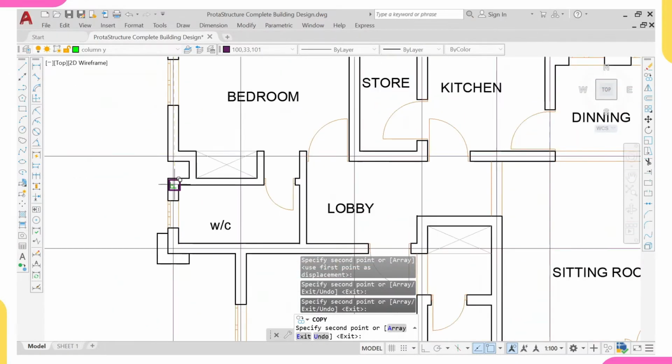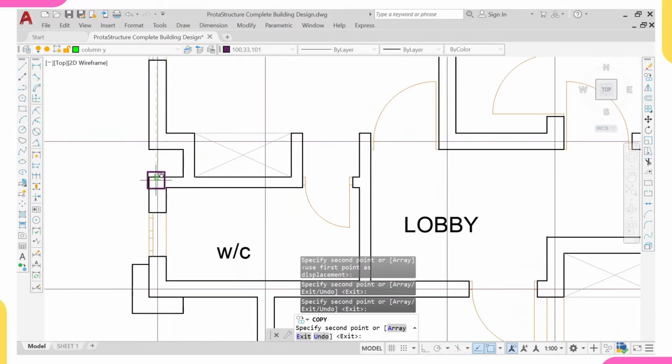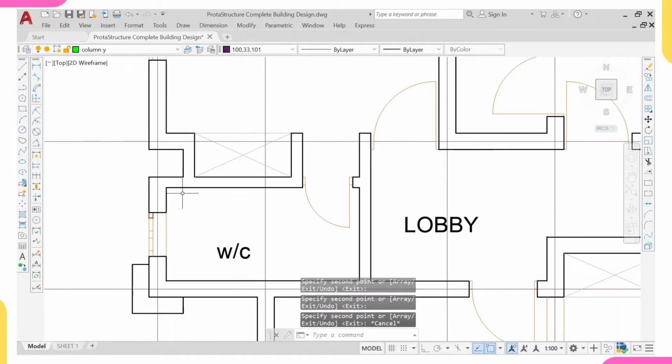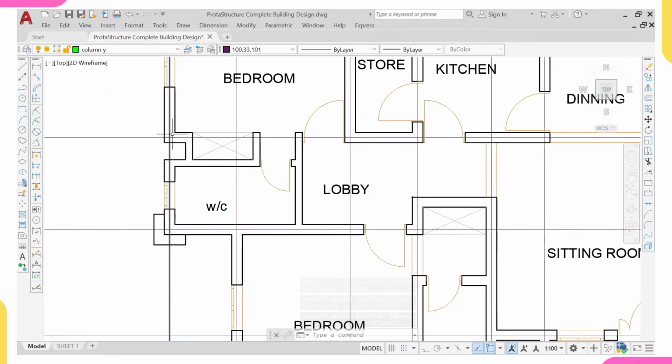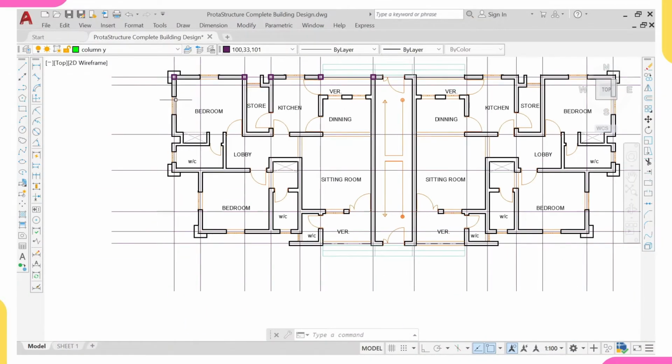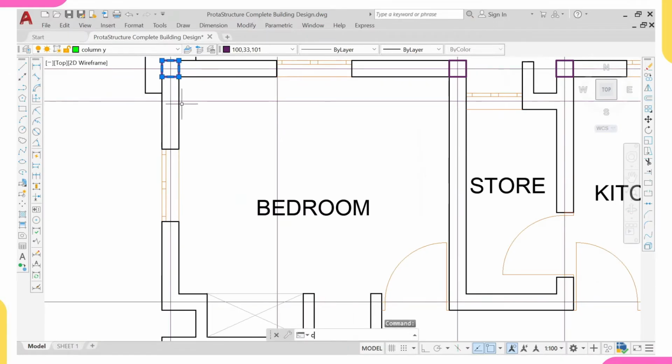Then I would also like to place a column here. Don't worry, we will not place a grid line here. I'll place a column here instead of placing it here, and I'll not place a column here. So let me go and copy my column again. I'll click on C, enter.